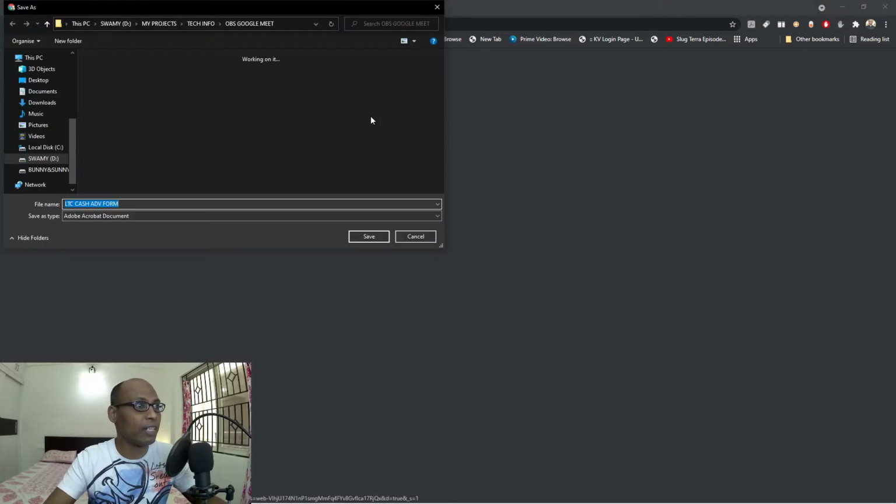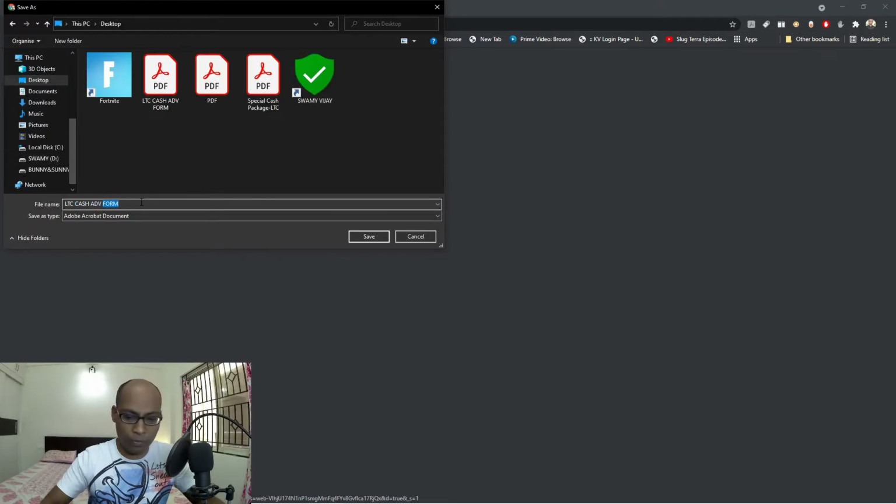So once you select download, it will ask where to download. So let us go to the desktop, download cash form. Let me type it. So this is your original and this is the edited one. Save.